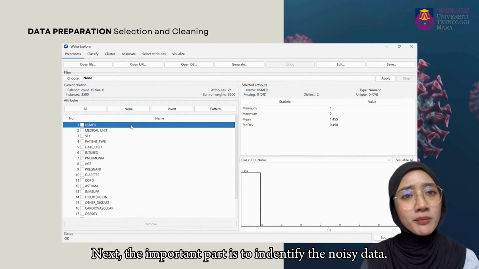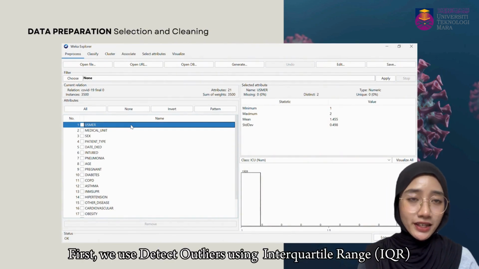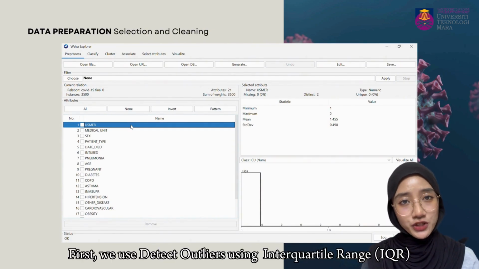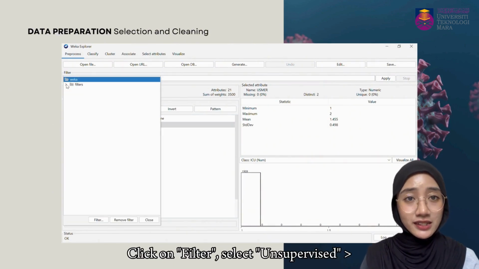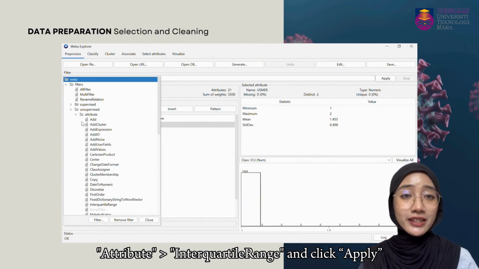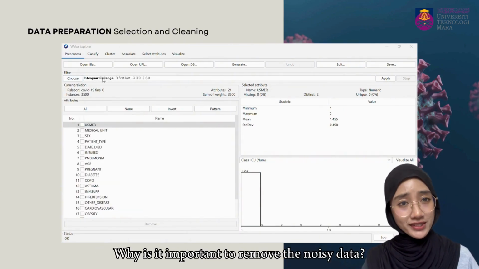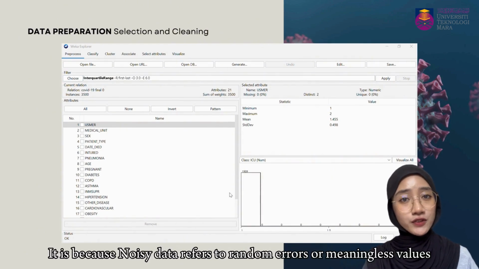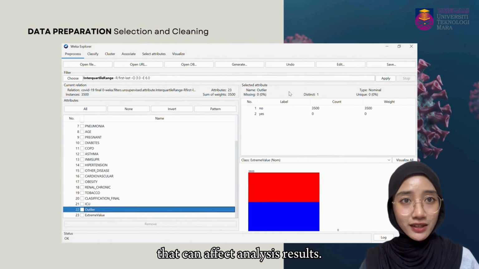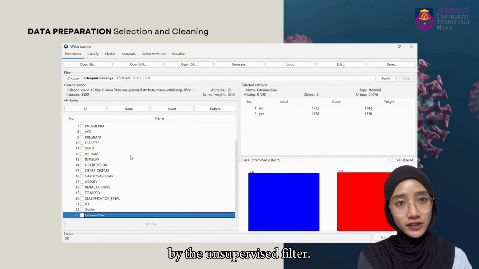Next, the important part is identifying noisy data. First, we use Detect Outlier using interquartile range. Click on Filter, select Unsupervised Attribute, interquartile range, and click on Apply. Why is it important to remove noisy data? Noisy data refers to random errors or meaningless values that can affect our analysis results. Here, we can see in our COVID-19 dataset, there are no outliers detected by the unsupervised filter.